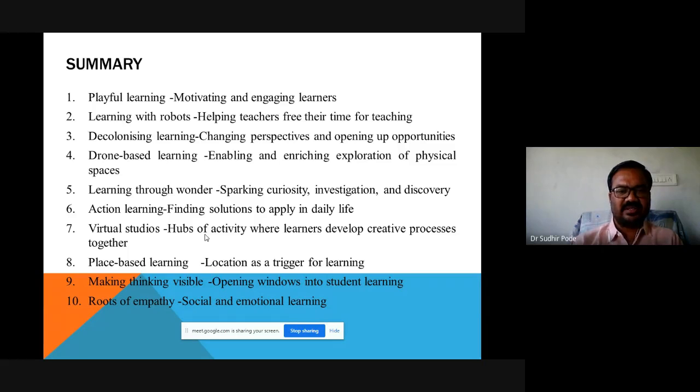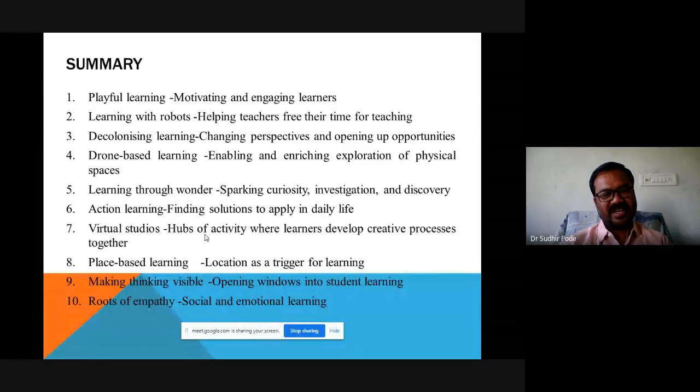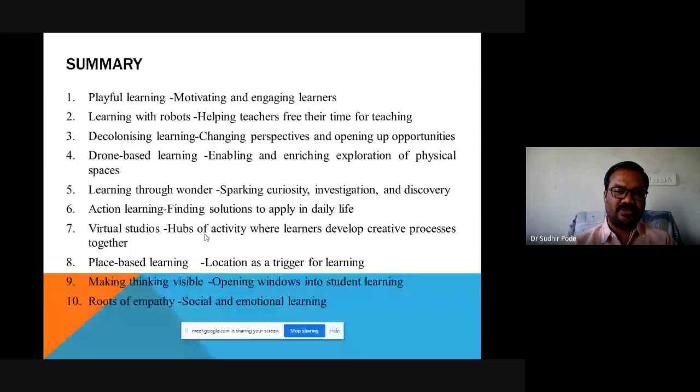Action learning: finding solutions to apply in daily life. Virtual studios: hubs of activities where learners develop creative processes together. Place-based learning: location as a trigger for learning. Making thinking visible: opening windows into students' learning. Roots of empathy: social and emotional learning. So these are the 10 types of pedagogies we have to discuss today. Let us see them one by one.